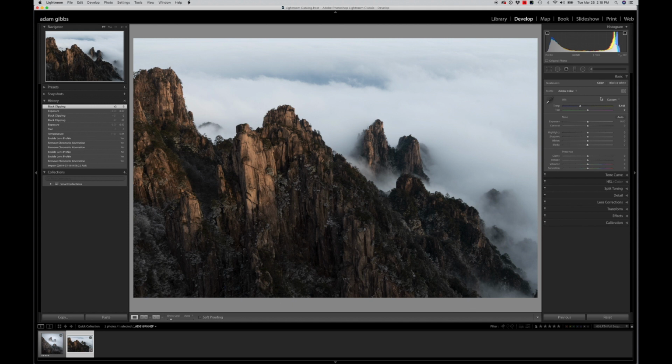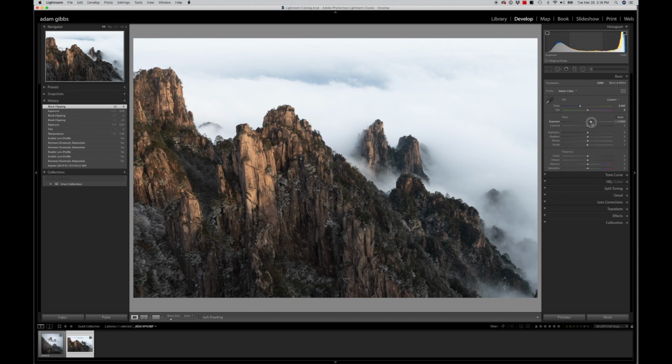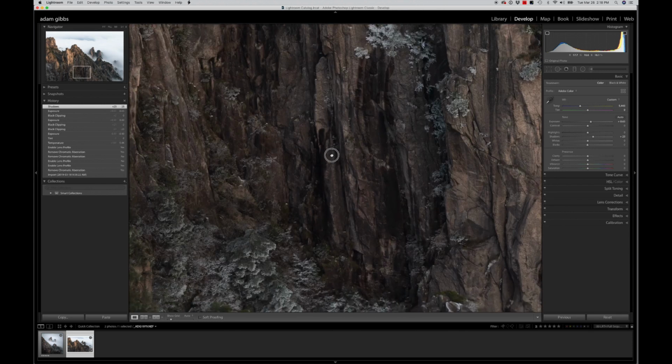So the first thing I'm going to do is give this a little bit more exposure and open up the shadows a bit more. And you'll notice it's improved drastically already. The blacks I generally don't touch. If we just zoom in here, okay, we'll just pull them back a little bit.